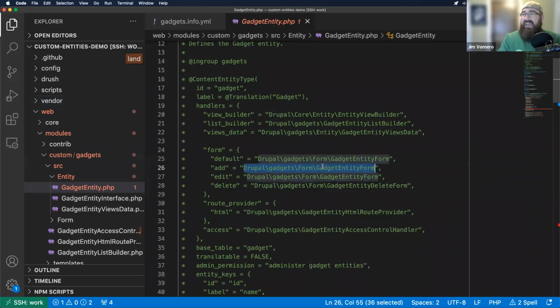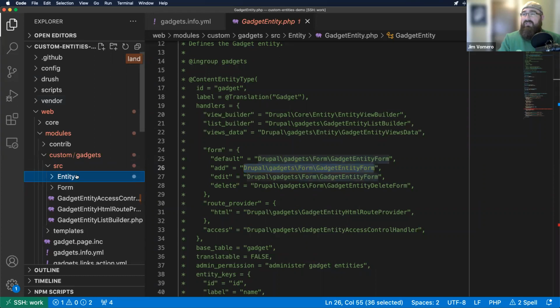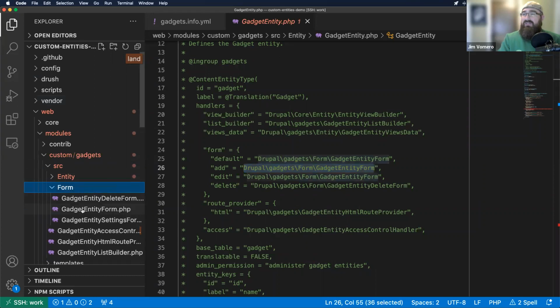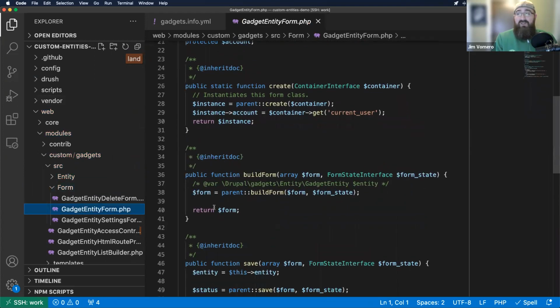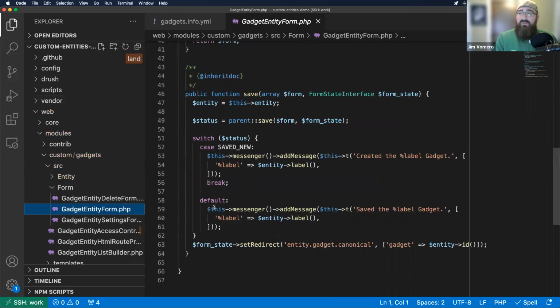Here is the add form. Let's find it. Gadgets, forms, and there's the add form. A lot of code in here. If you're unfamiliar with it, this is a great way to learn because somebody else generated code that's fairly useful.